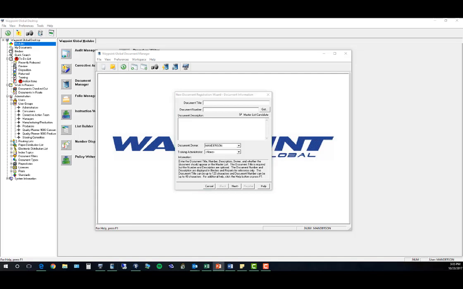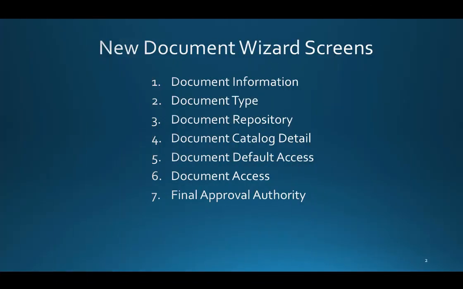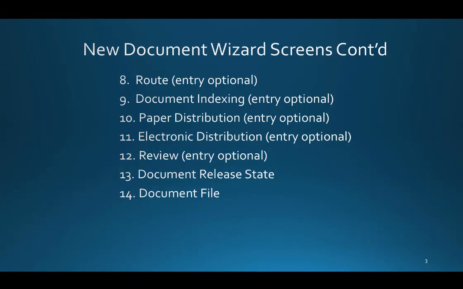This wizard has 14 screens that will lead us through the registration process. Not all screens need to be completed during this initial registration. The registration screens are as follows: Document Information, Document Type, Document Repository, Document Catalog Detail, Document Default Access, Document Access, Final Approval Authority, Route, Document Indexing, Paper Distribution, Electronic Distribution, Review, Document Release Date, and Document File.